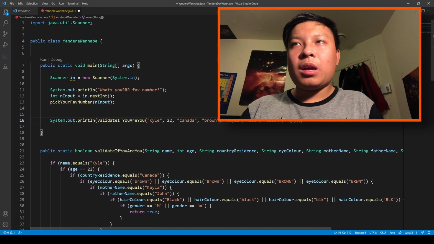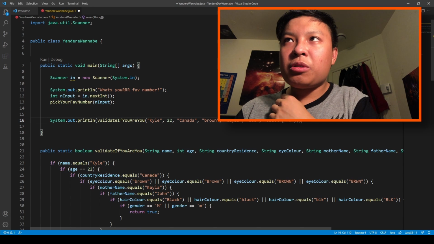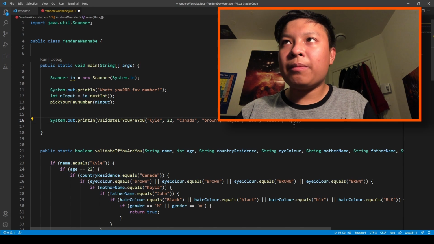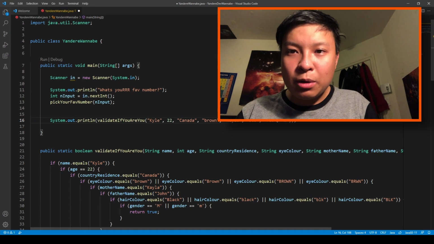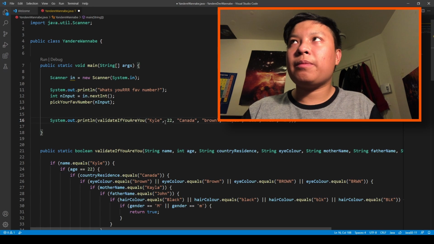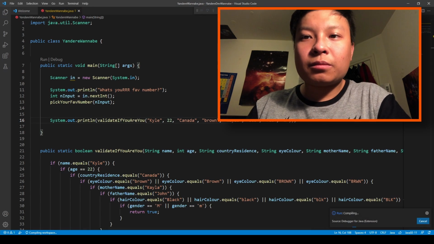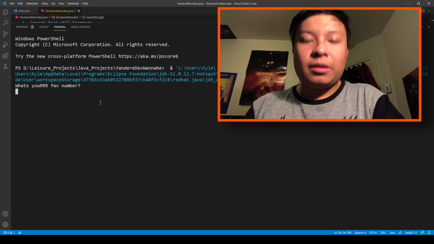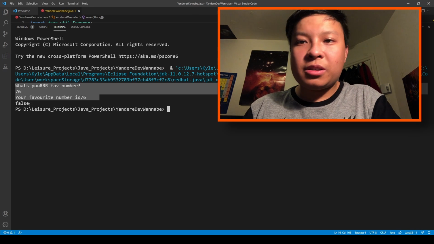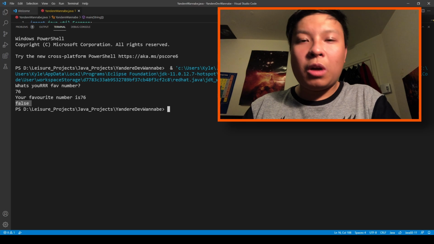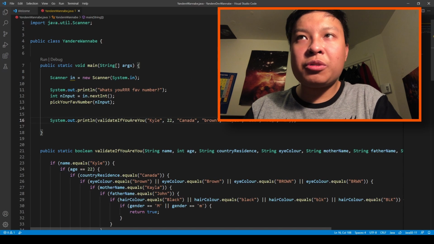So if one of them is false, let's do if my hair color is red, claims to be red in this input. Once again, 76, blah blah blah. False, it's still false because one of my inputs is not true.